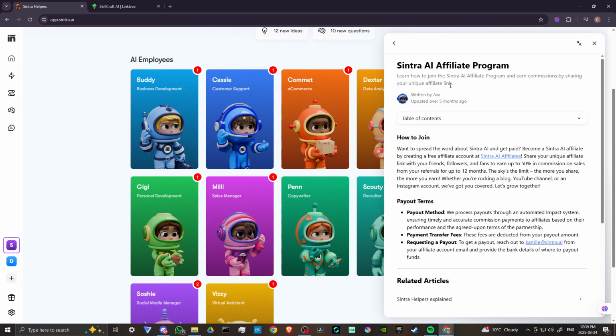And here you will now see that we have a helpful article on how to join the Sintra affiliate program and get paid. You can become a Sintra AI affiliate by creating a free affiliate account at Sintra AI Affiliates. Share your unique affiliate link with your friends, followers, and fans for up to 50% in commission on sales for your referrals for up to 12 months. The sky's the limit. The more you share, the more you earn. Whether you're rocking a blog, YouTube channel, or an Instagram account, we've got you covered. Let's grow together. So if you're interested in doing that, then head over to Sintra AI Affiliates.